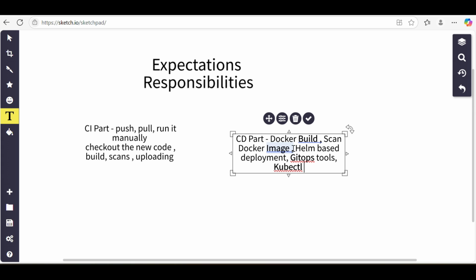Okay, I'll add that part also, versioning. Then in Helm based GitOps or kubectl, whatever kind of deployments you are doing, you need to update the image version, image tag in your YAML file wherever. If in Helm based deployment you are doing, then you need to replace it in your values.yaml file.